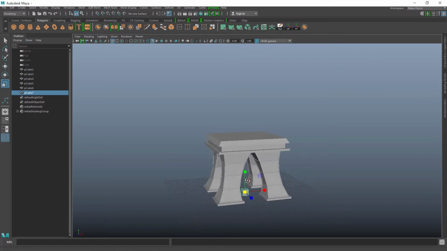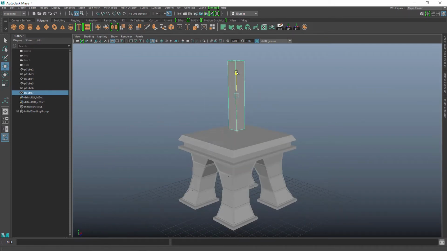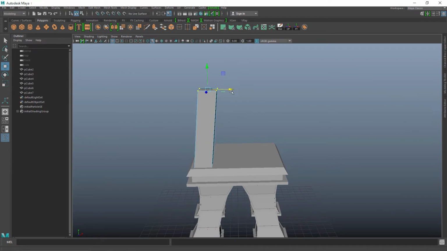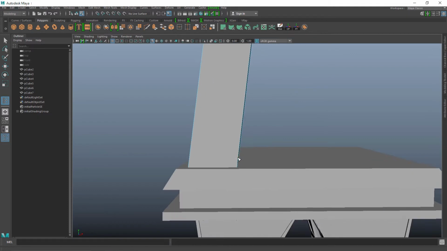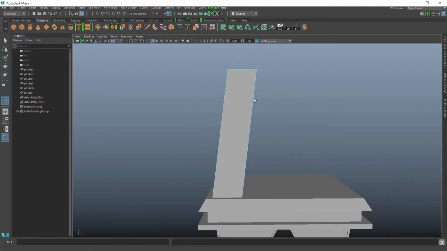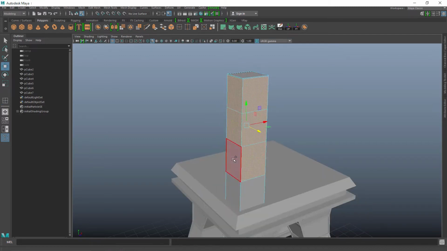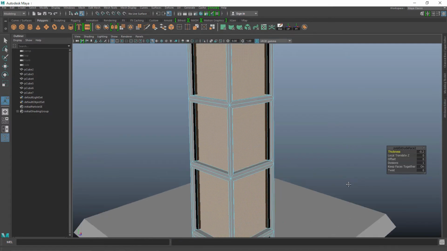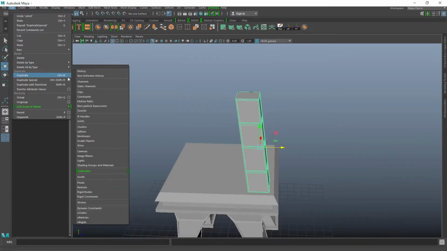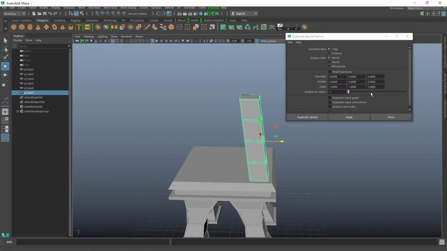Okay, so now I will take another box and scale it again. I'll just speed things up because we have already seen how to do this. Same things like adding cuts and extruding the face, just like before. So I'll just speed things up here. Once it's done, we'll just duplicate on other axis through edit duplicate special.